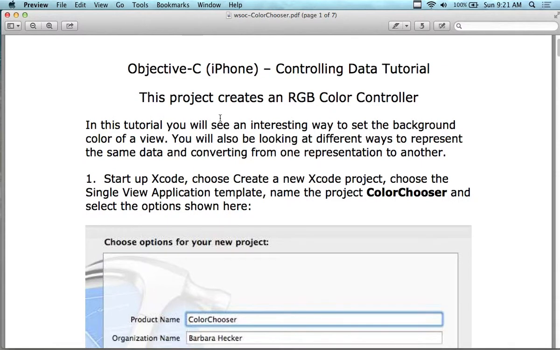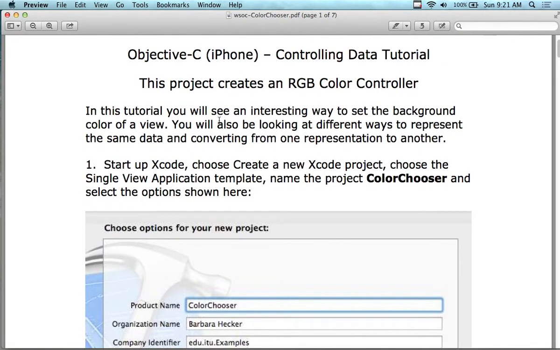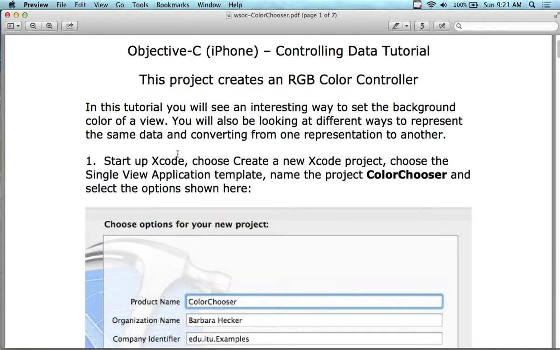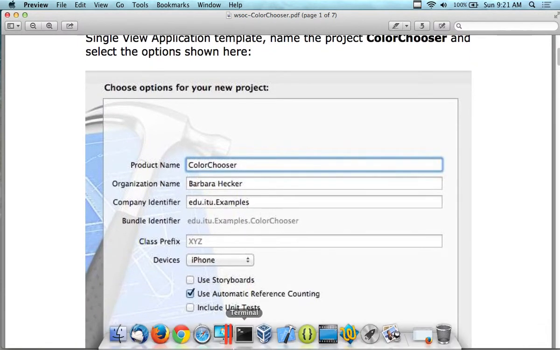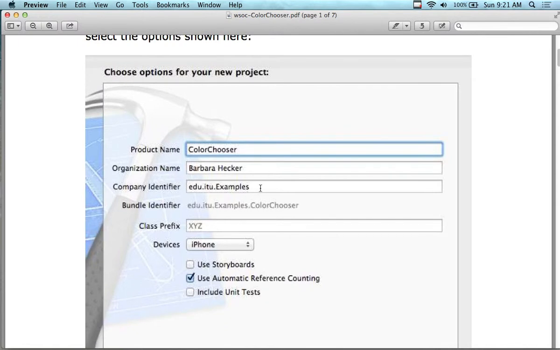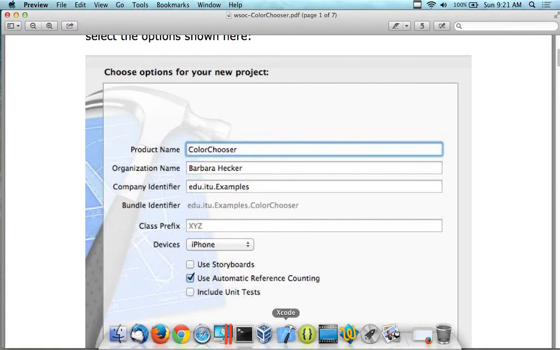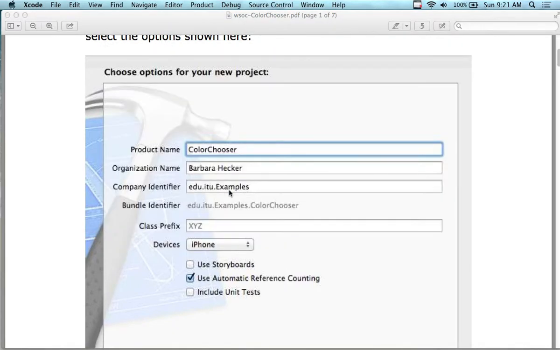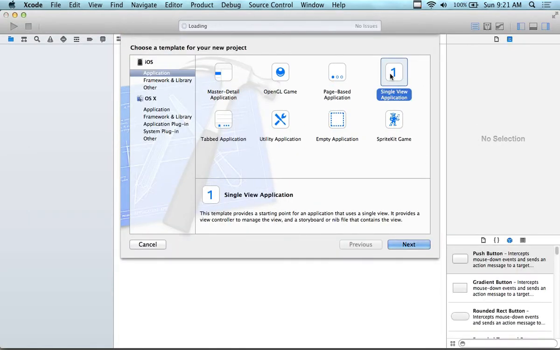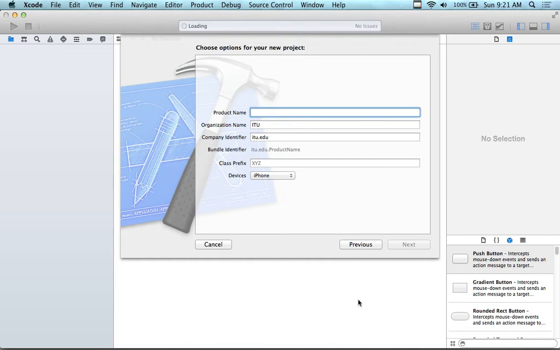In the Color Chooser, we're going to create an RGB color controller to change the background of a form, or of a window, I should say, or a view. We're going to start the tutorial by opening up a brand new Xcode project with a single view. The screenshot's from the old version, so let's just open up a brand new Xcode project. So here's my Xcode. I'm going to create a new Xcode project, create the single view application, click on Next, and call this one Color Chooser.